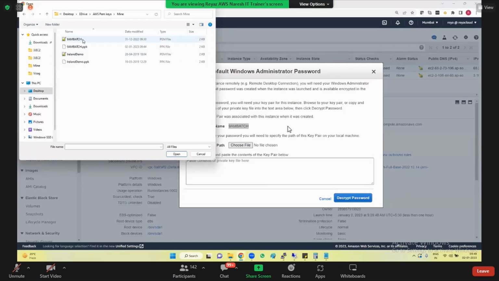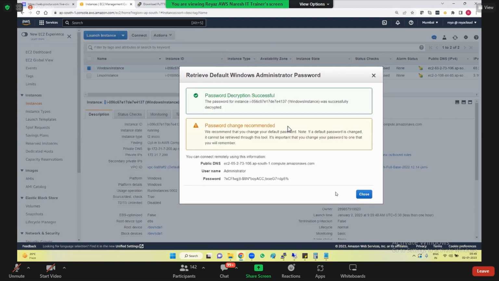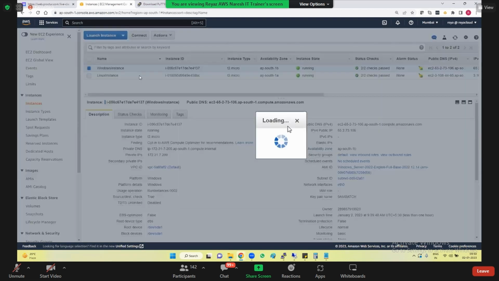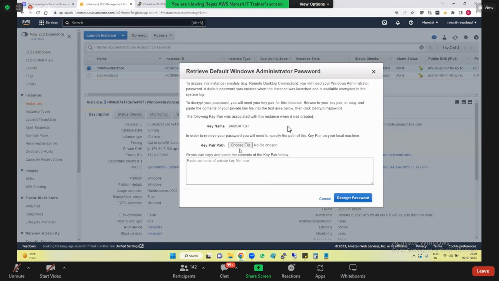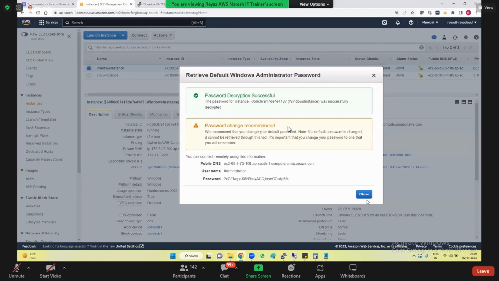Do you see this? Do not select the PPK because it is a Windows machine. Select the PEM file and then decrypt it. Do you see this big nasty password? I'm doing it again. See here, guys. How to retrieve the password of the EC2 instance? Right click it, Get Windows Password. Choose the PEM file and decrypt it. You are getting the same password again and again.